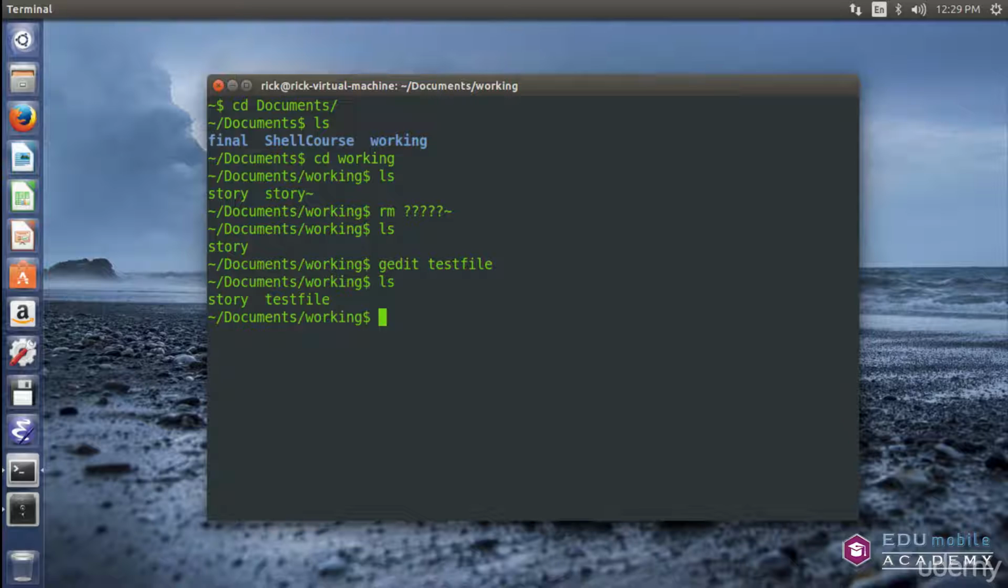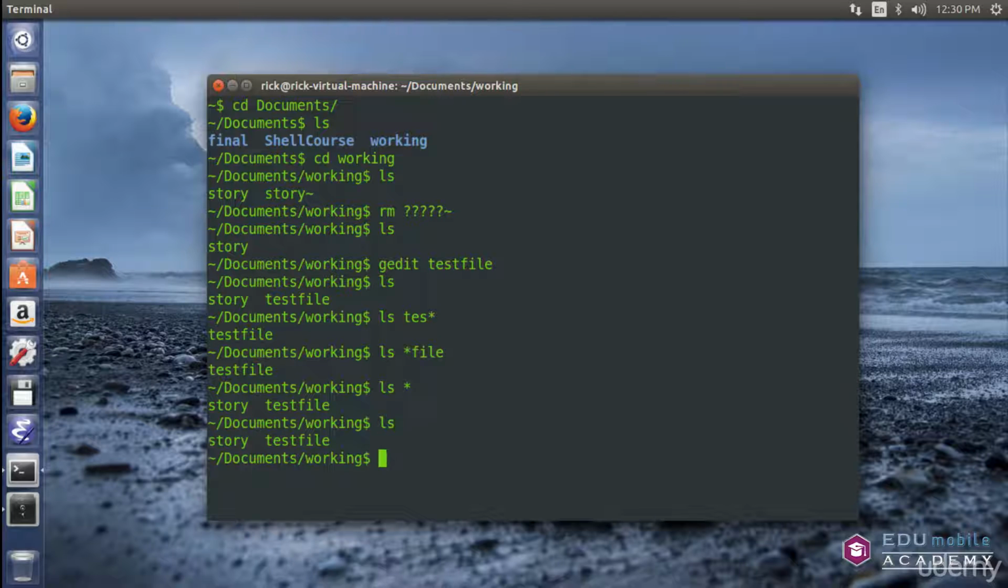So if I say ls for a particular file, ls TES and then a star, I see test file. If I say ls star file, I see test file. If, for example, I say ls star, that means I will see everything. And that is an alias for just saying ls.